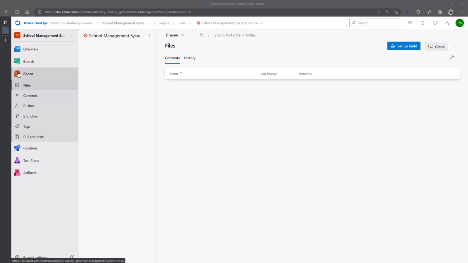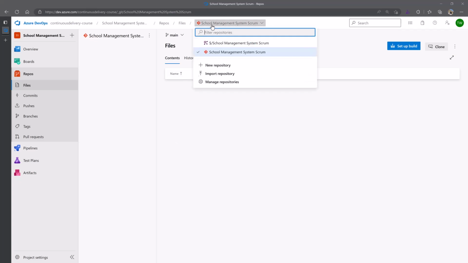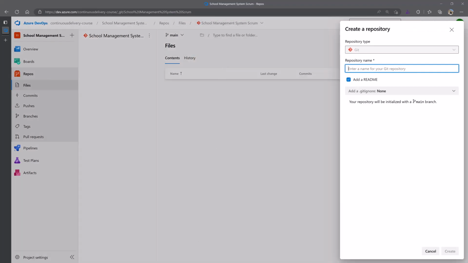Now let us go back to our repos tab, and like we just discovered, there are several ways to go ahead and create a new repository. So we can actually, from this section, click the drop down up here, click new repository, or we can go to manage repositories, which gives us the option to once again create. From here, however, I'll just go ahead and click new repository, and then this brings up a side menu which allows me to specify a name. So I'm going to call this School Management Web.